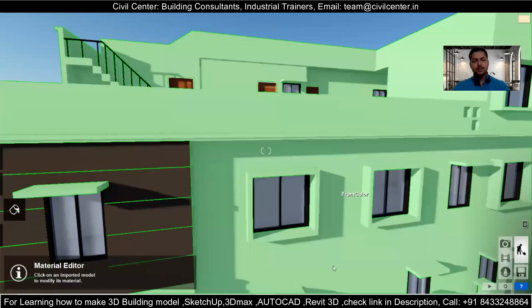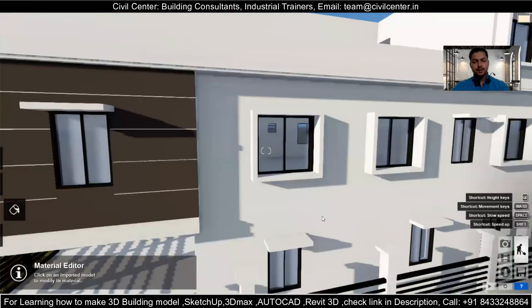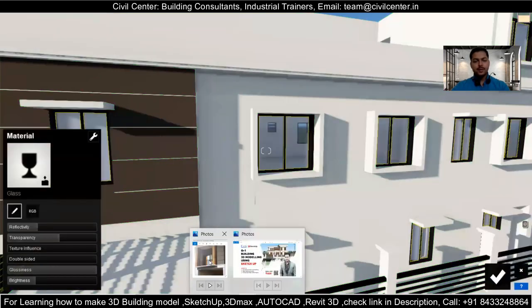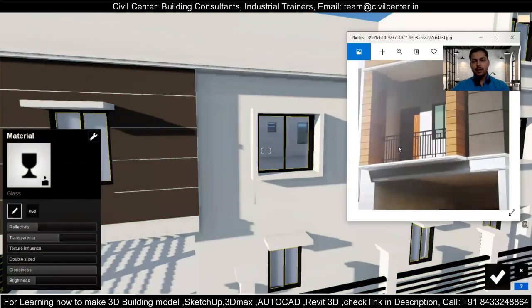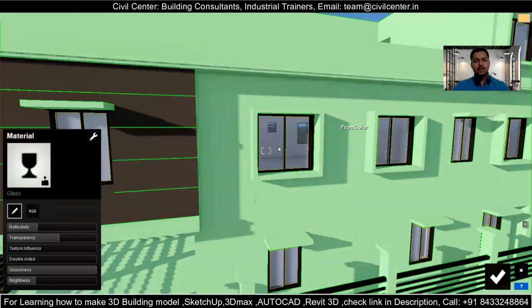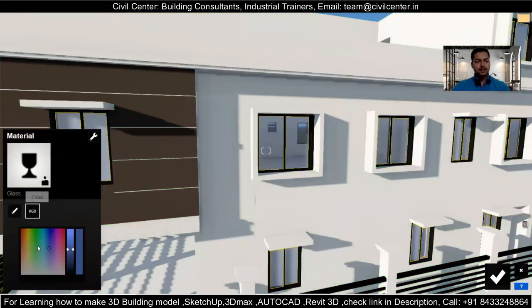So over here, it is not looking very good. So I will take the help of the reference image again and I will see what kind of glass has been used in my reference image. And you can see we have a little greenish glass over here. So we are going to use little greenish glass instead of using a bluish glass. So I will change the color. Let's make it a little darker.